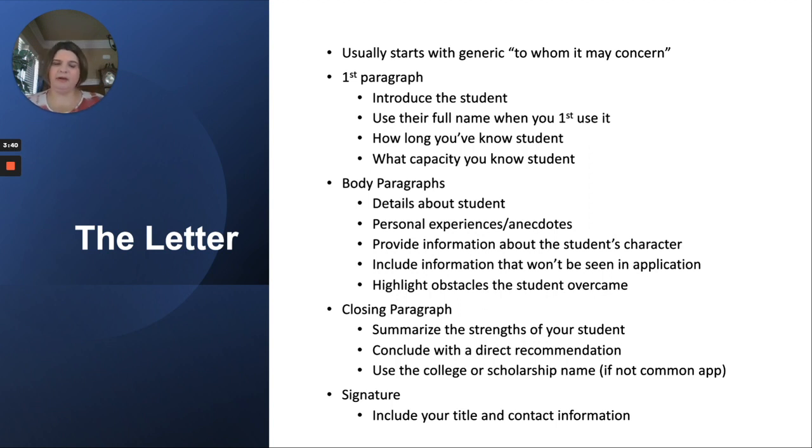And then in your body paragraphs, you can include as many body paragraphs or as few as you want, but you want to have some details about the student. And talking with some different college admissions offices over the years, what I found is that they want to know personal experiences about the student. What's something about the student? If you could tell me a story about them, that would be interesting or set them apart.